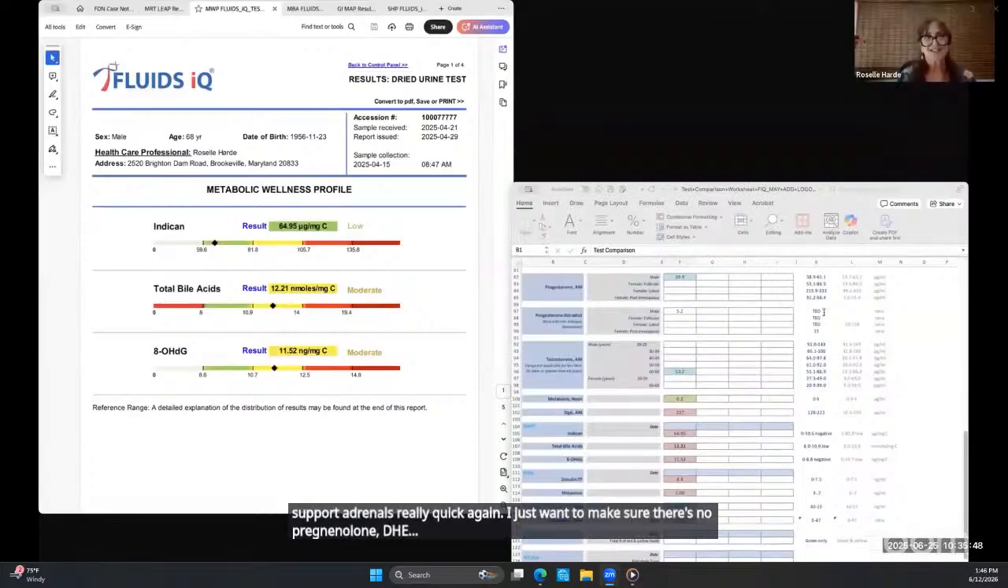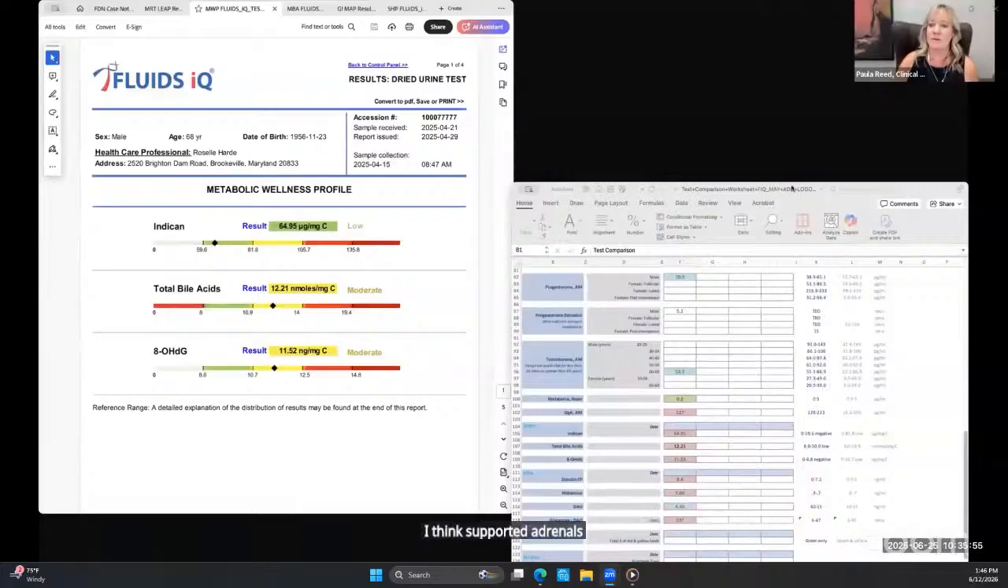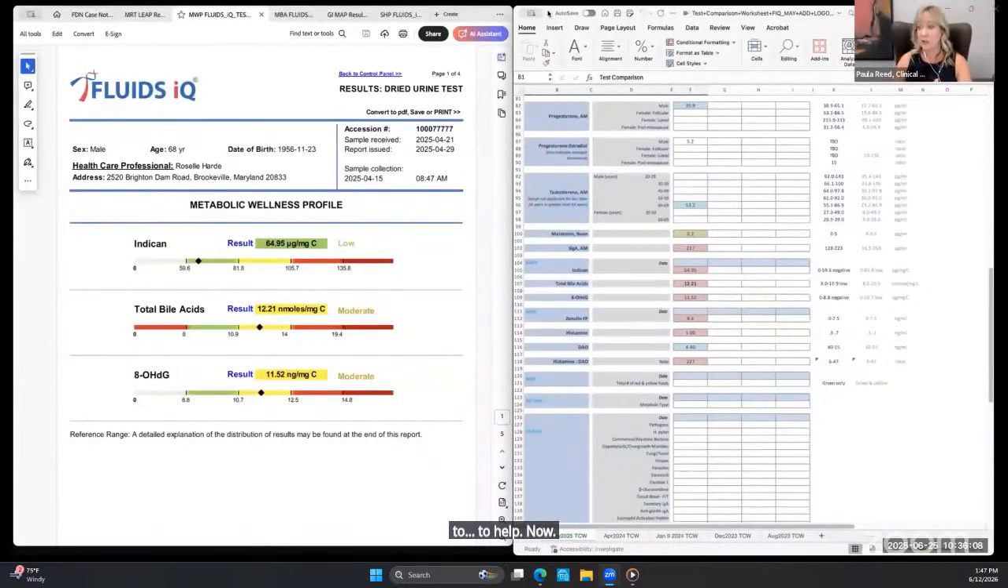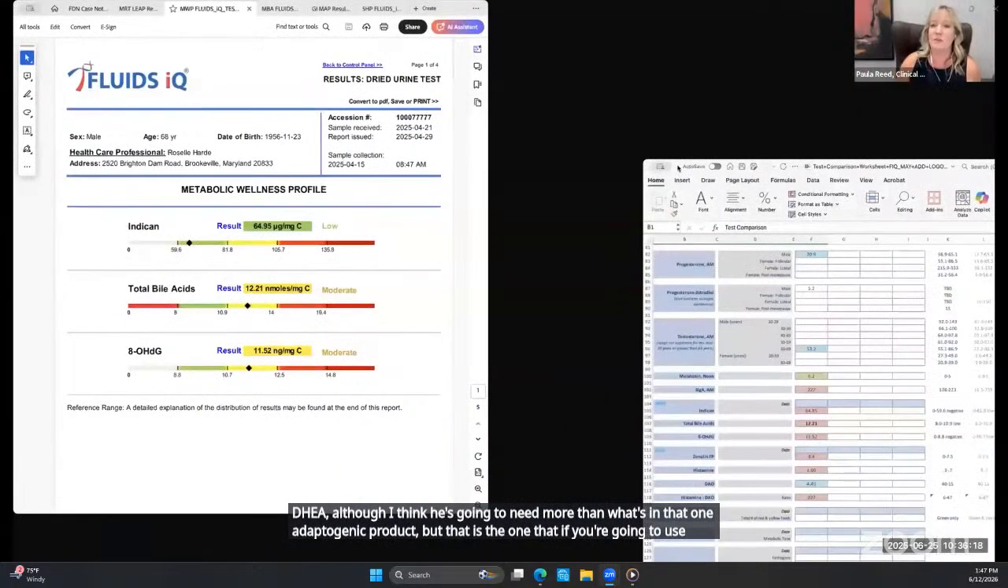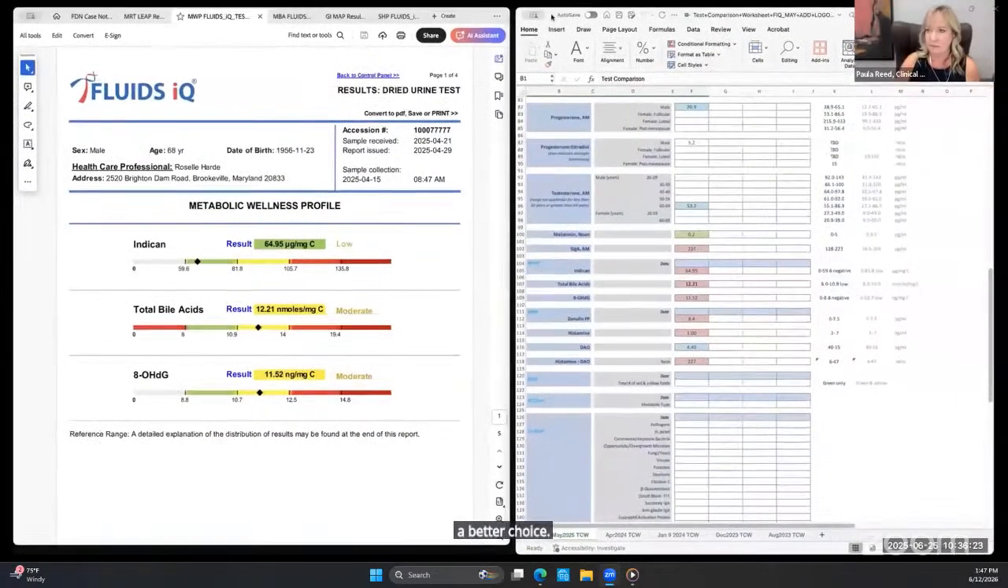They do say about not using it with high testosterone. He doesn't have high testosterone though, so this would be fine. I think support adrenals would be a good adaptogenic formula that doesn't raise or lower cortisol specifically, but simply supports the adrenals while you're working through all the other things to help. Now there is some DHEA in that, which is good for him. He needs some DHEA, although I think he's going to need more than what's in that one adaptogenic product. But if you're going to use one of those, the support adrenals would be a better choice. Okay. Makes sense.